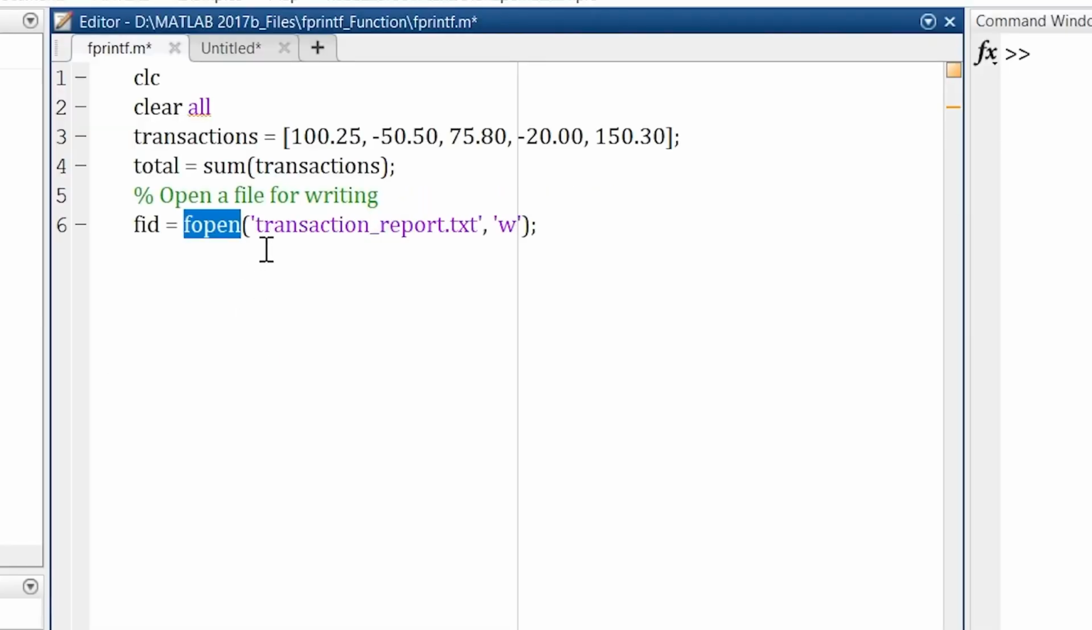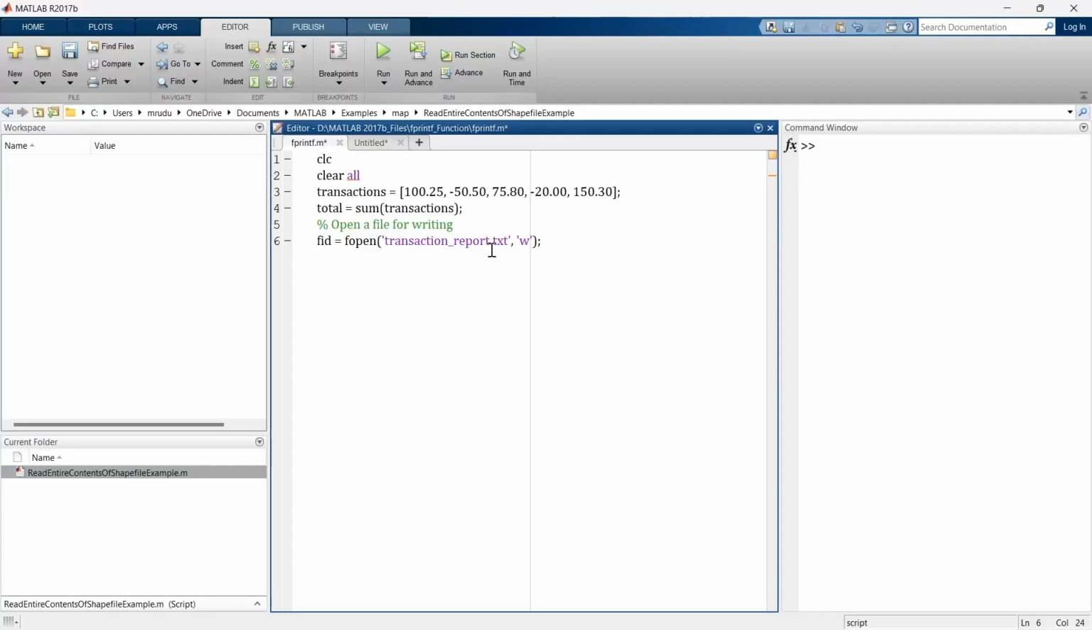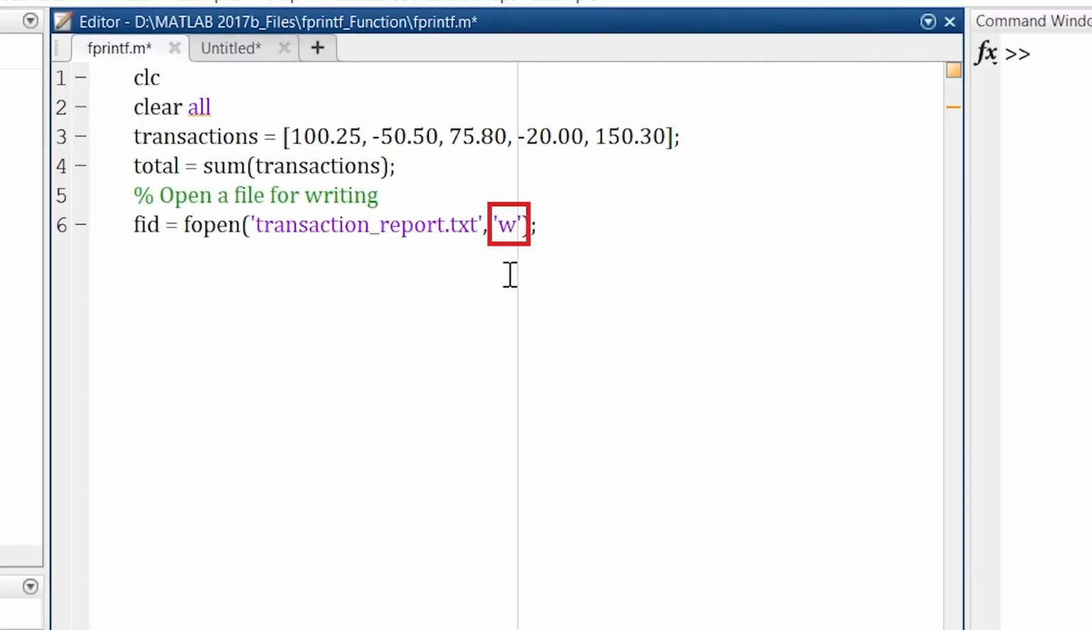What will be the name of the text file? You should write the name of the text file over here. Whatever name you want to give, you should write it over here. So the name we have given is transaction_report.txt because it is a text file. Then here you should specify the operation you want to do. Here we have written W, which means we want to write. Instead of W, if you write R, that means you want to read. So you can read a text file and you can write a text file through this command.